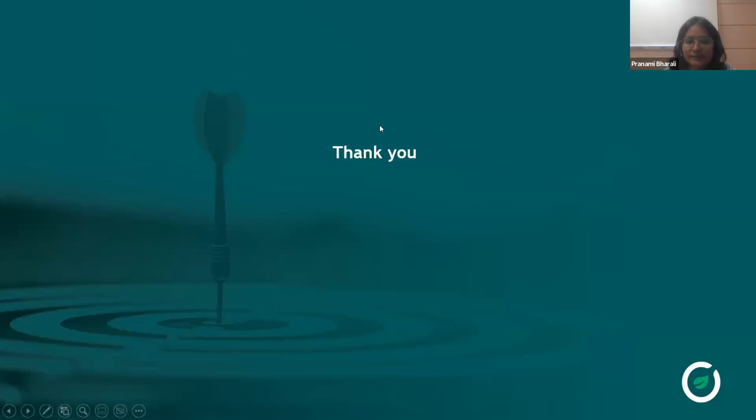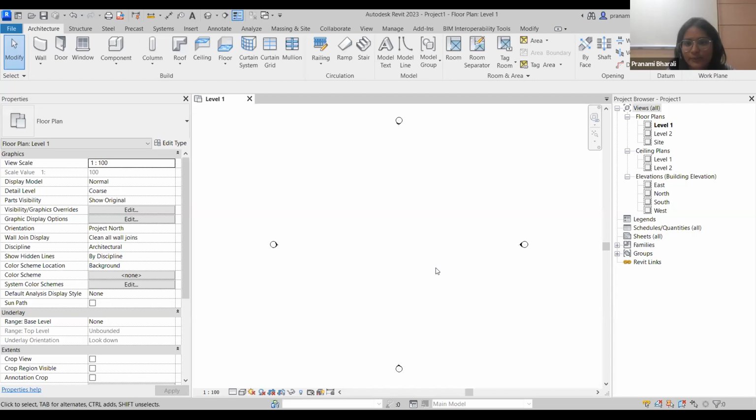So let me go directly to Revit itself, so that you get the idea of how to create. Let me share my Revit screen. I hope my Revit screen is visible. If you're familiar with Revit, this is how our Revit interface looks. In Revit, we have different tools and everything, and within the tools we try to make our building.